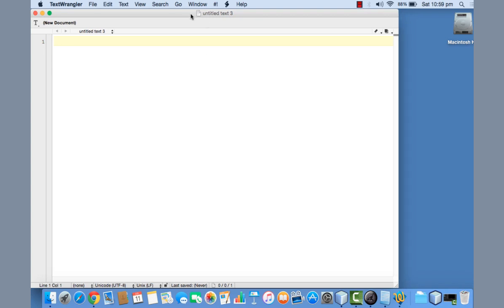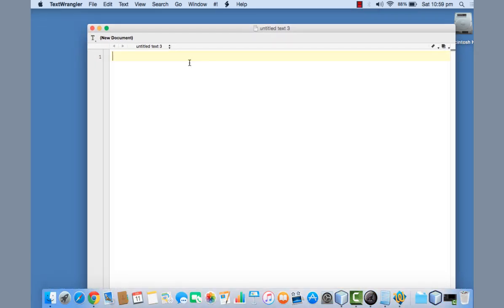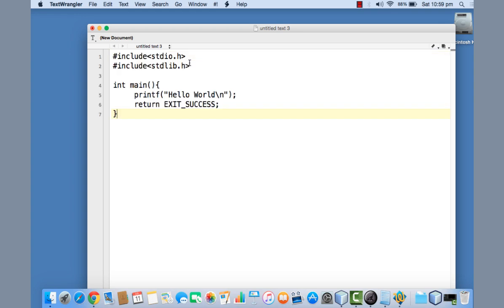So I'm writing my C program here in Text Wrangler, and this is the C program that I want to compile and execute. It's the very same program that we compiled in our last tutorial with NetBeans. It's going to print hello world into the console. So the program is pretty correct. It's going to compile fine. Now let me show you how you can save and compile and execute this program from terminal.